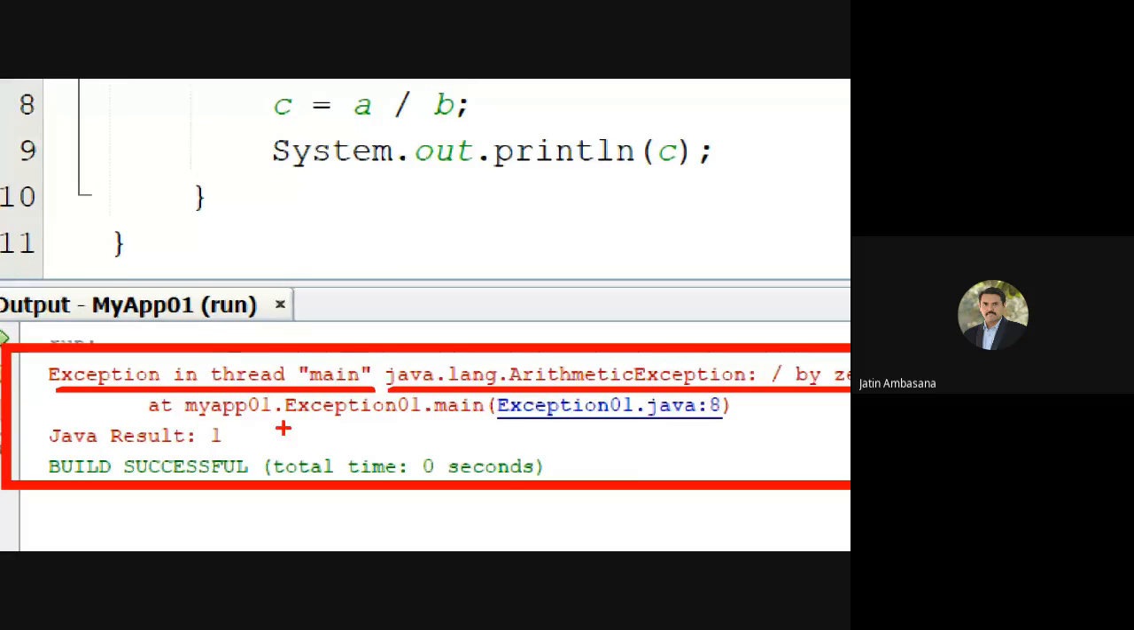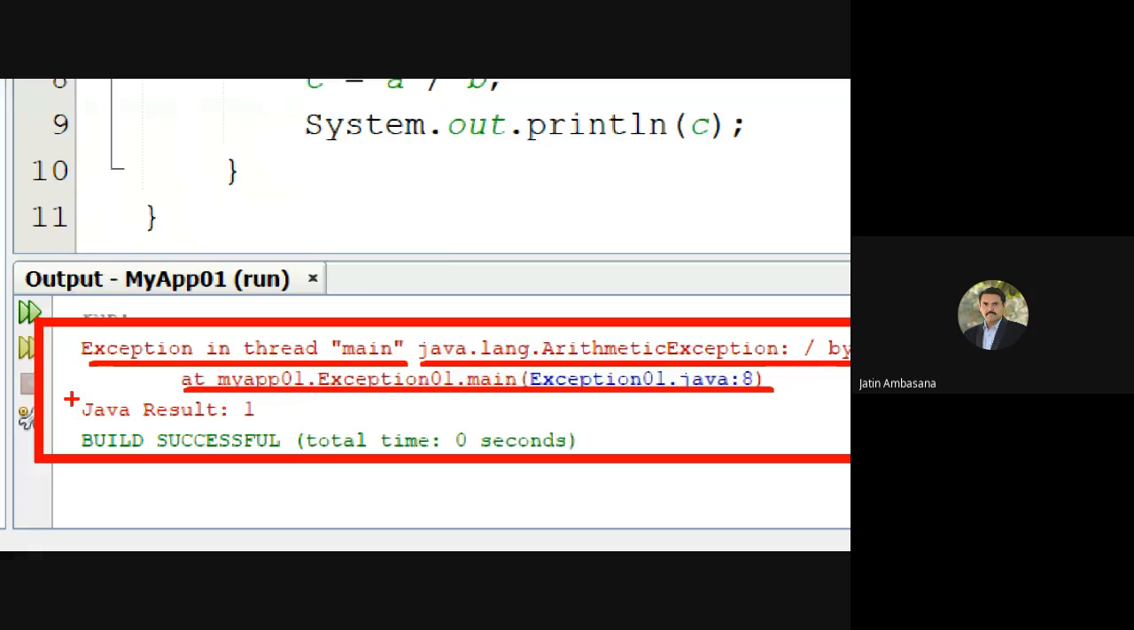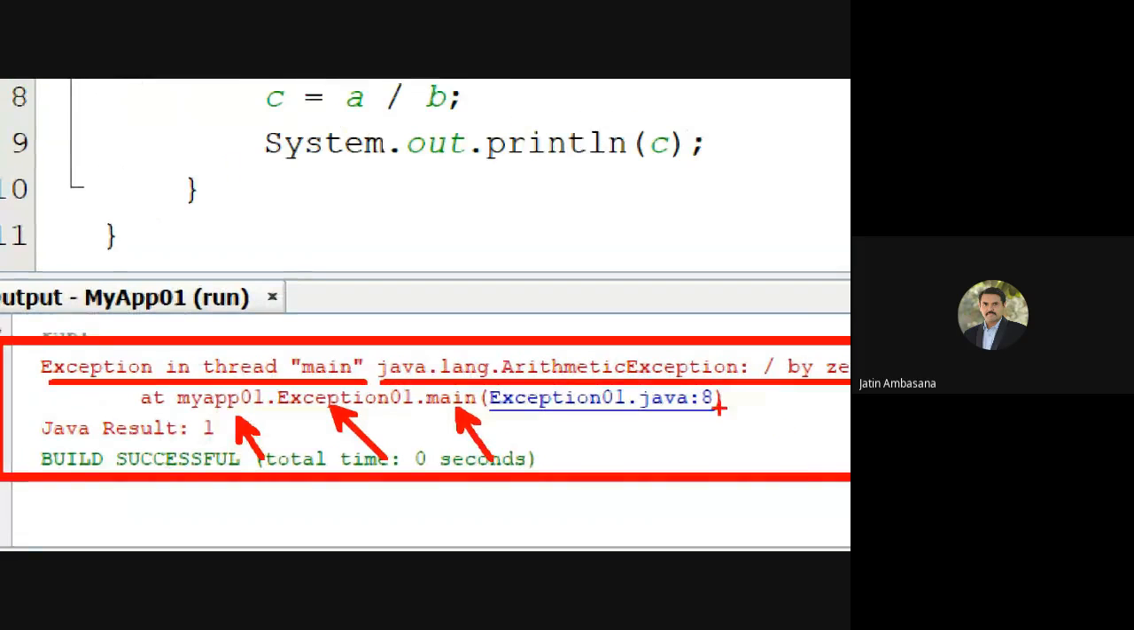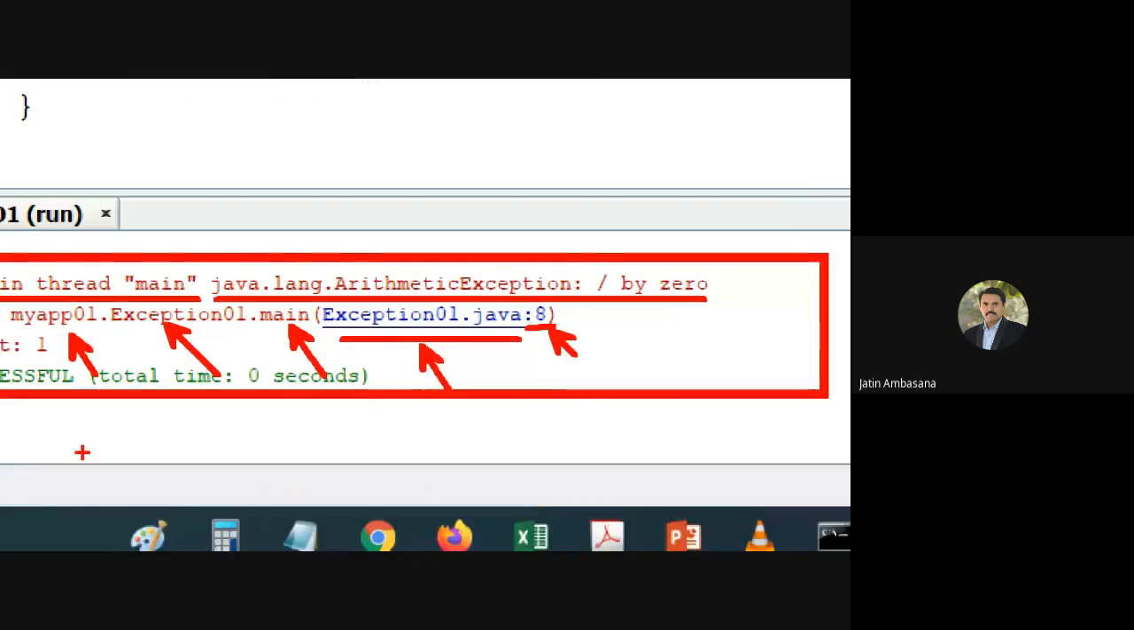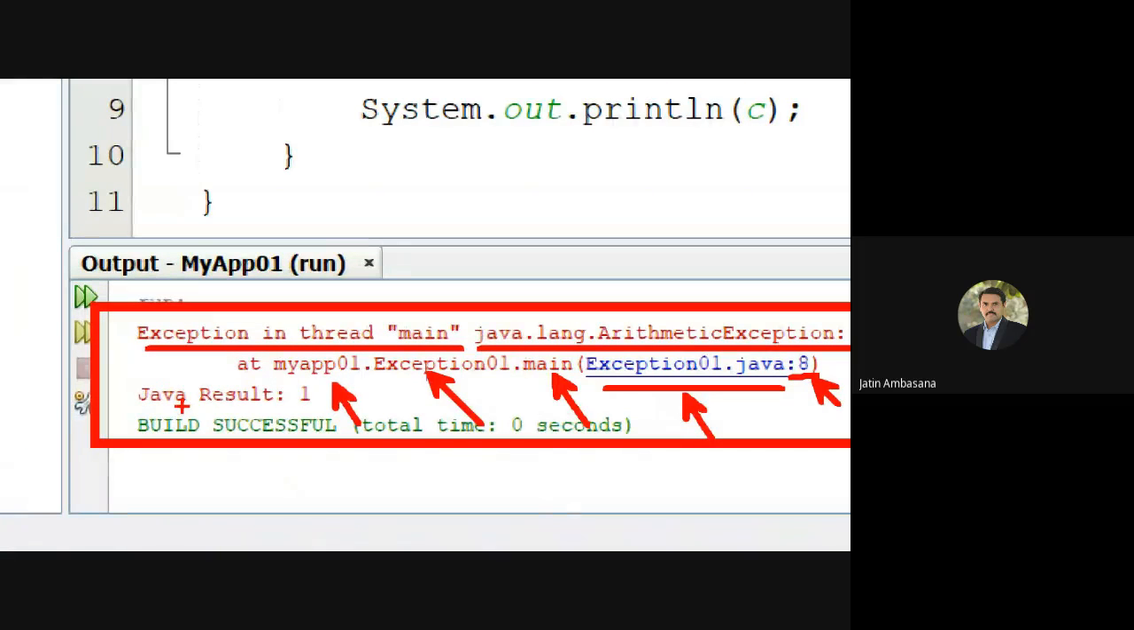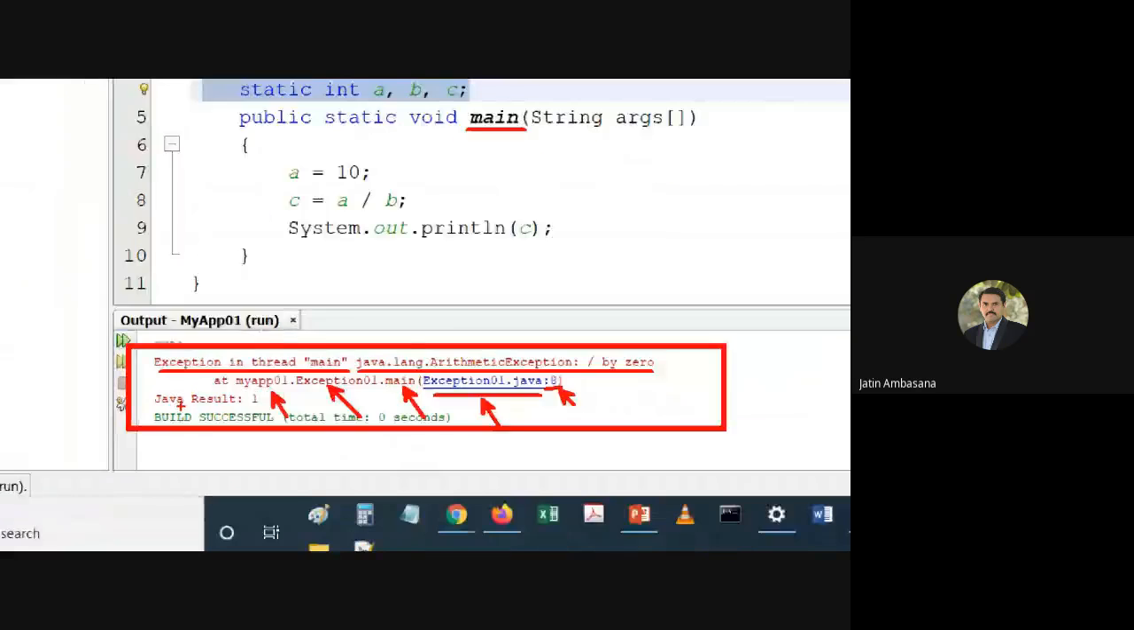Okay, and it has occurred at this particular location in main, in this my app package, exception01 class main method, and this is the line number, and this is the file name. So all the details are given in the error. You see, you need to understand the error also.